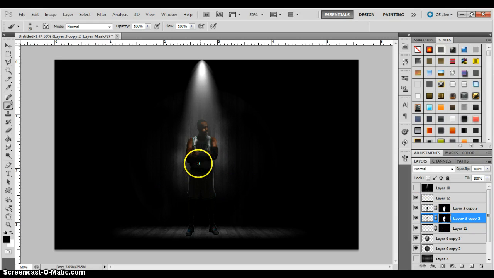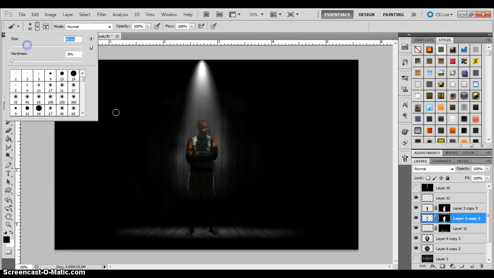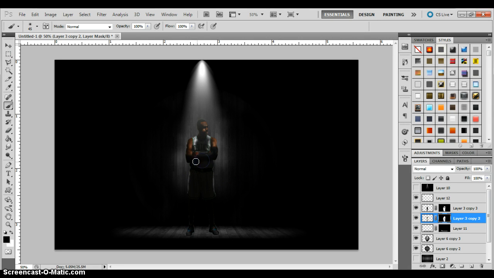And also what we want to do is, because this is going to be dark right here, this should be a little bit darker. And these are details you have to pay attention to. You want to subtract this from the layer below. So take that black brush, I'm sorry, that white brush, and darken it a little bit more. There you go.